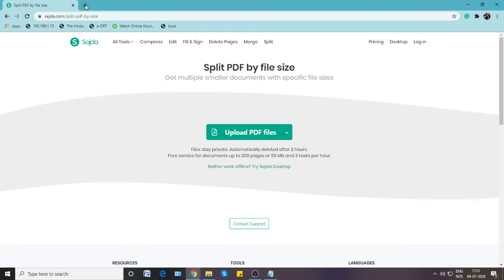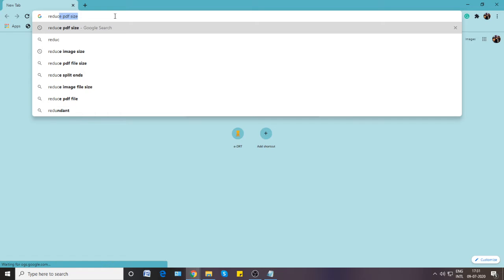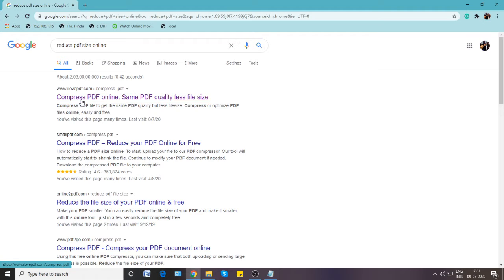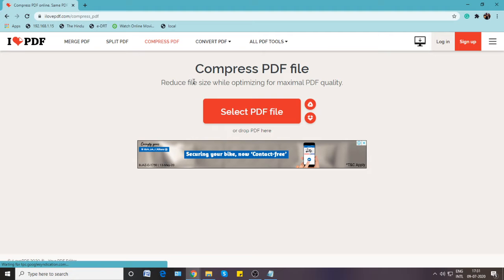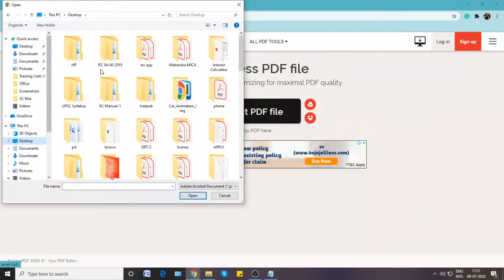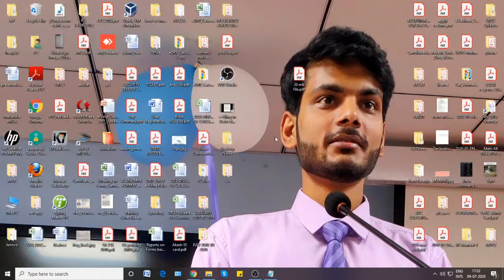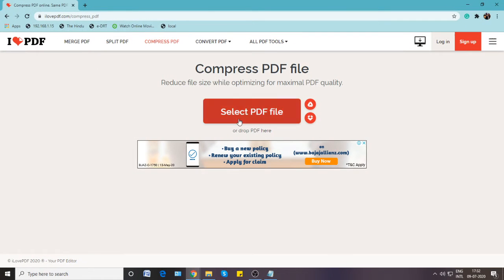First we will go on Google and type reduce PDF size online. Then we will click on the first link, and this type of website will open. Then select PDF file, and we will select that PDF file which we want to reduce. So this is the 30 MB file we have selected; we will reduce this file first.